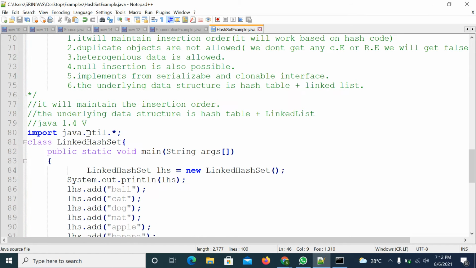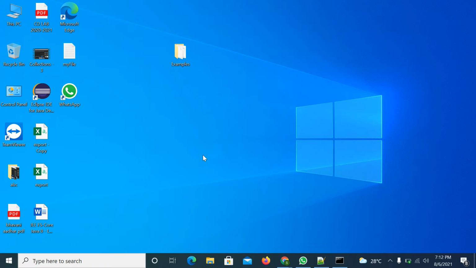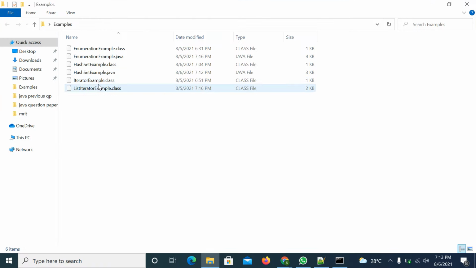Linked hash set example. This should be the example, sorry. I made one mistake: I didn't change the class name, so it might have generated the linked hash set. Where is that linked hash set?